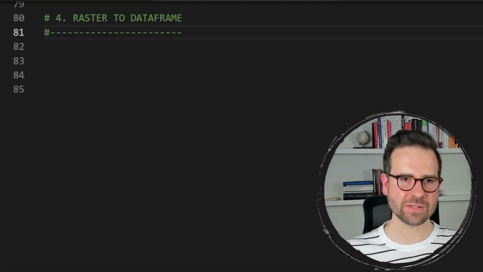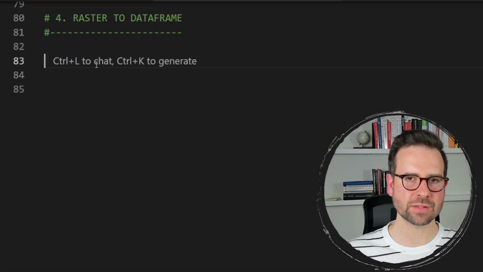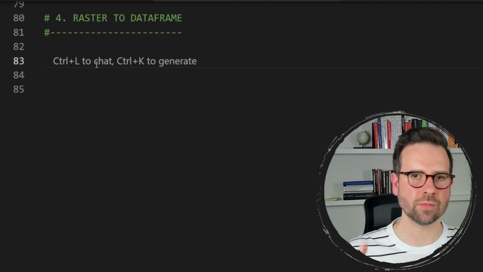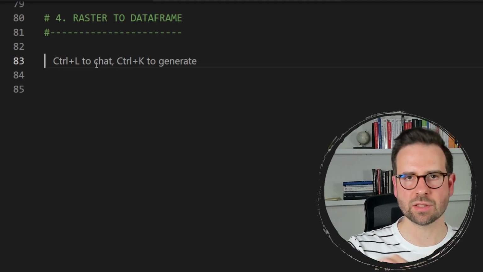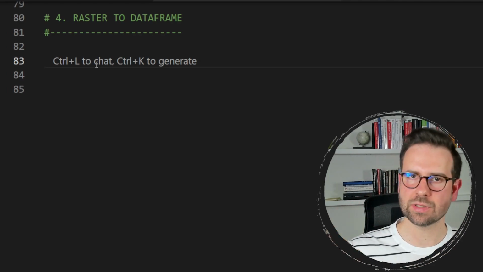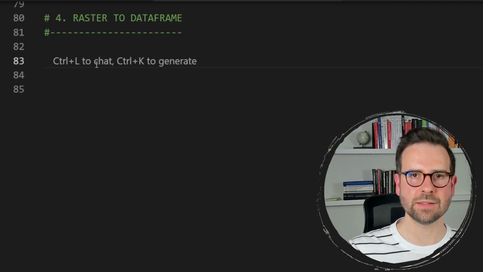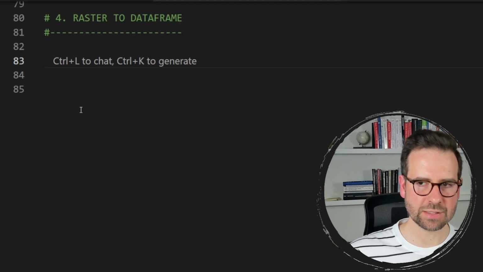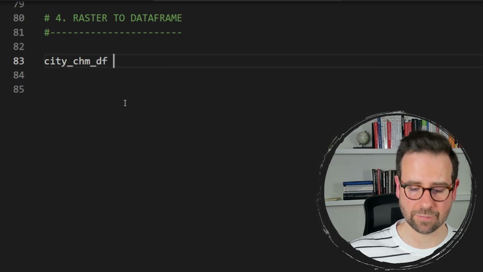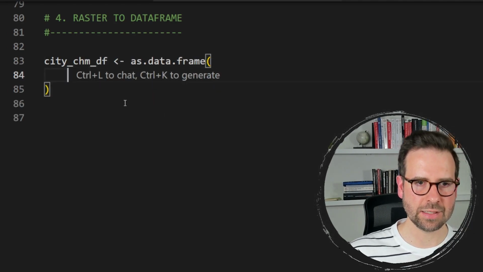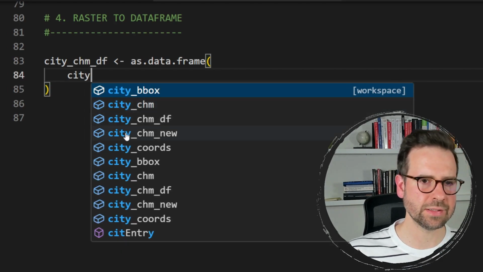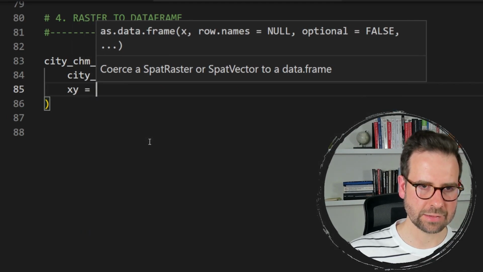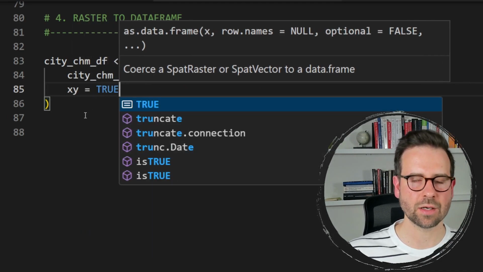In order for us to be able to visualize this raster file with ggplot2, we first need to turn it into a data frame where we will have three columns. One is going to be longitude coordinates denoted with X, then latitude coordinates denoted with Y, and finally the third column will be the value, which in our case is the tree canopy height. So let's create a data frame, and turn into a data frame this newly created cdchm new, and very importantly, let's declare that this one is going to have X and Y coordinates.